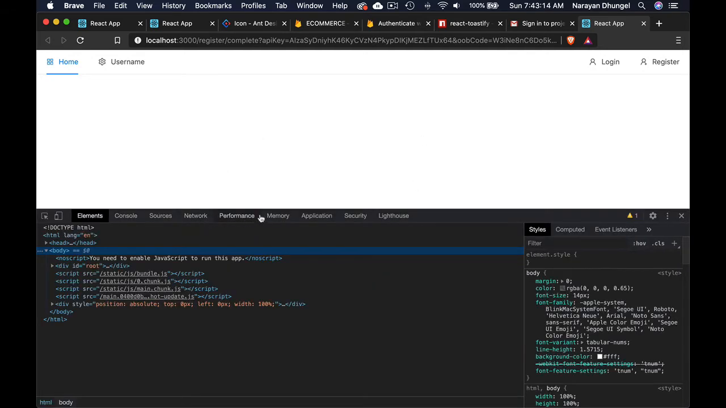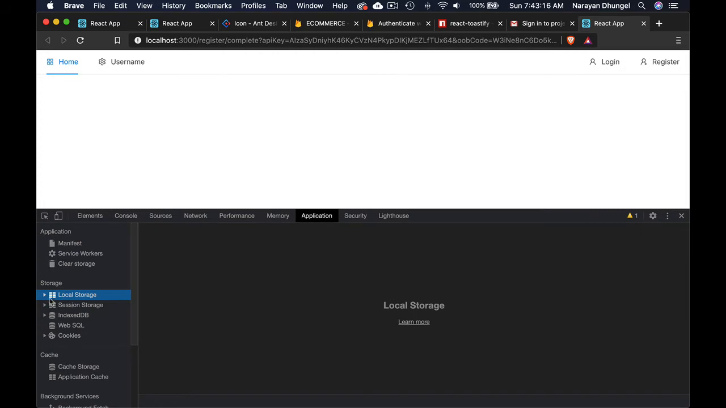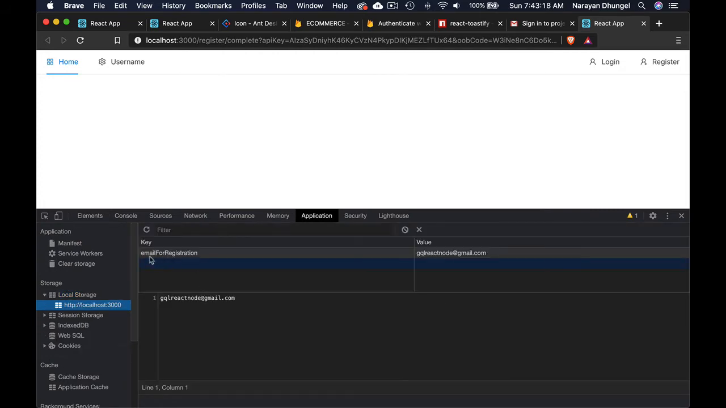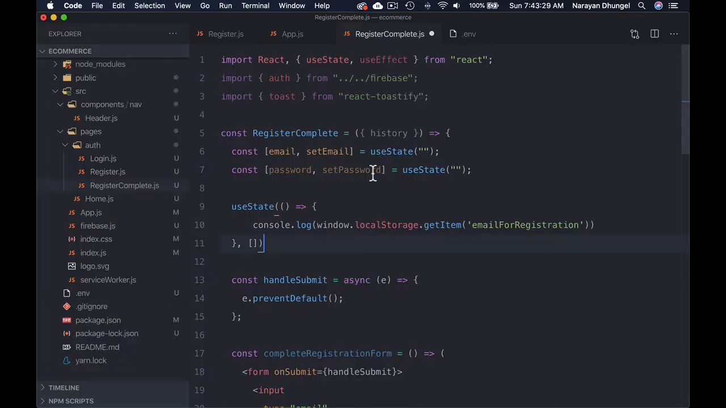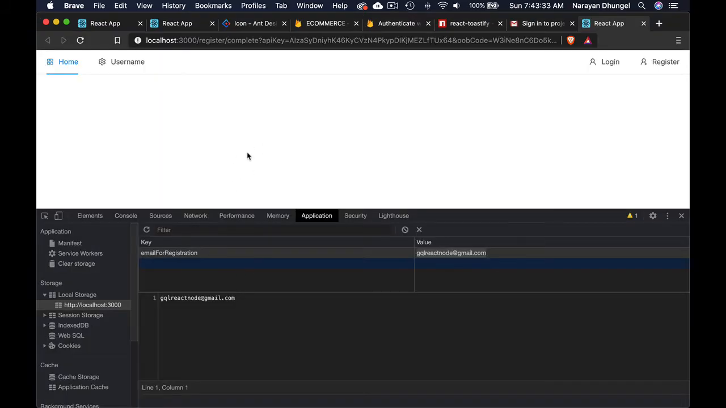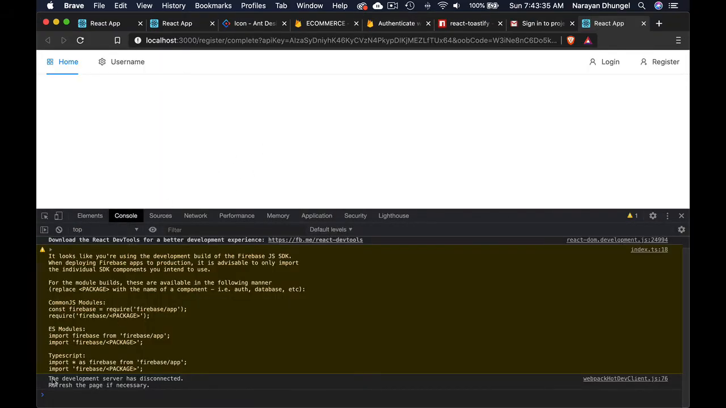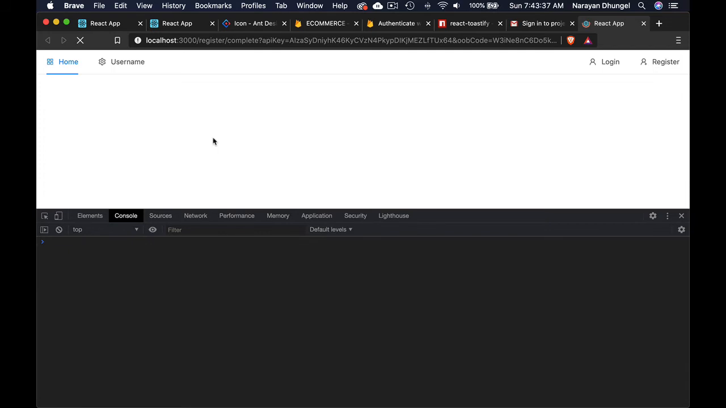For this to work, make sure you have previously tried to register here, and when you did that, we landed on this page. You can inspect, go to Application, then local storage, and you can see we have this saved in the local storage. When you're using the same browser, it will always be there. So that's the one we're trying to get. Let's save this and give it a try. Console log, let me refresh.